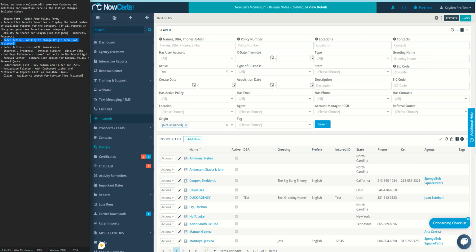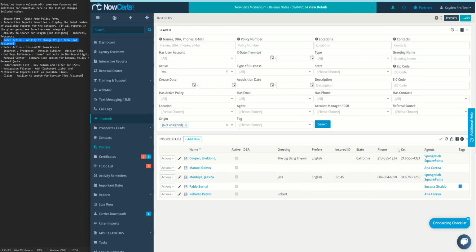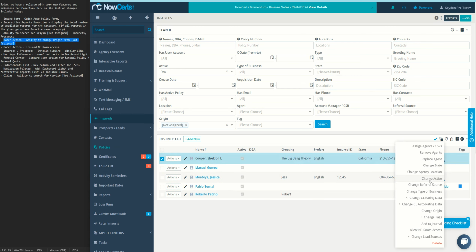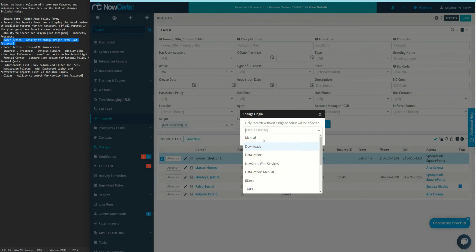Under batch action, we added the ability to change the origin from not assigned. So if I see a not assigned origin, I can now use a batch action to change the origin right here, and I can change it to any of them.